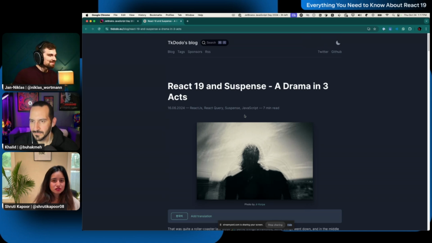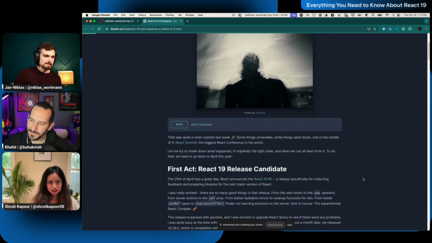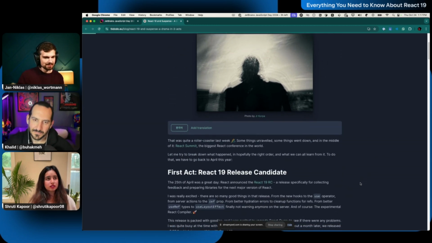I have not used suspense in that much detail to talk about the waterfall effect. I don't think I've read this blog post, but I've read about this in a different blog post, which talks about how React 19 actually creates a lot more waterfalls now. I can't offer insights into this, unfortunately, but I saw that you shared the link. I'm going to read this after this.